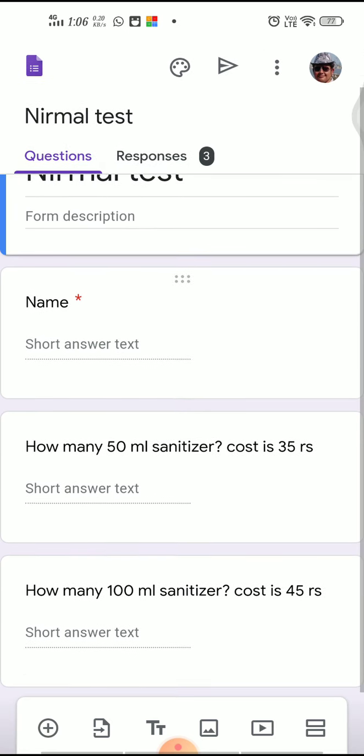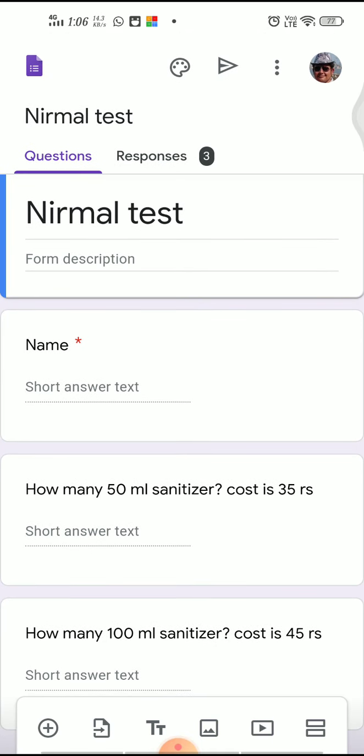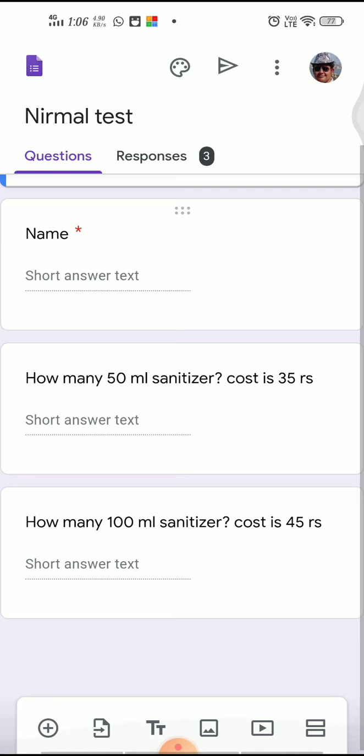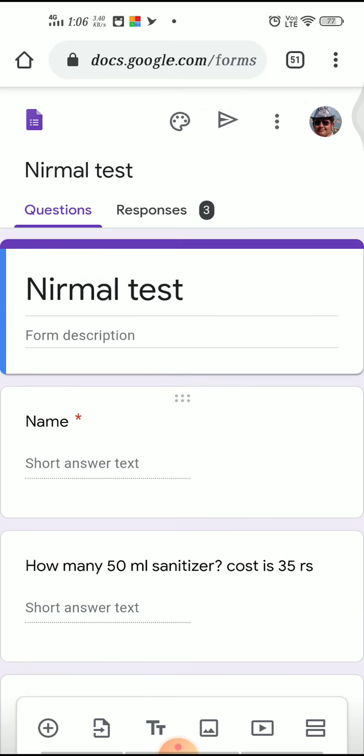Now once again, when you go to docs.google.com/forms, you would have the form that you created. For example, in this case, we used a form that was normal test and which captured your name and how many 50 ml sanitizer bottles you need and how many 100 ml sanitizer bottles you need, right? Now to look at the responses, we have received 3 responses. So let's see how we process this.